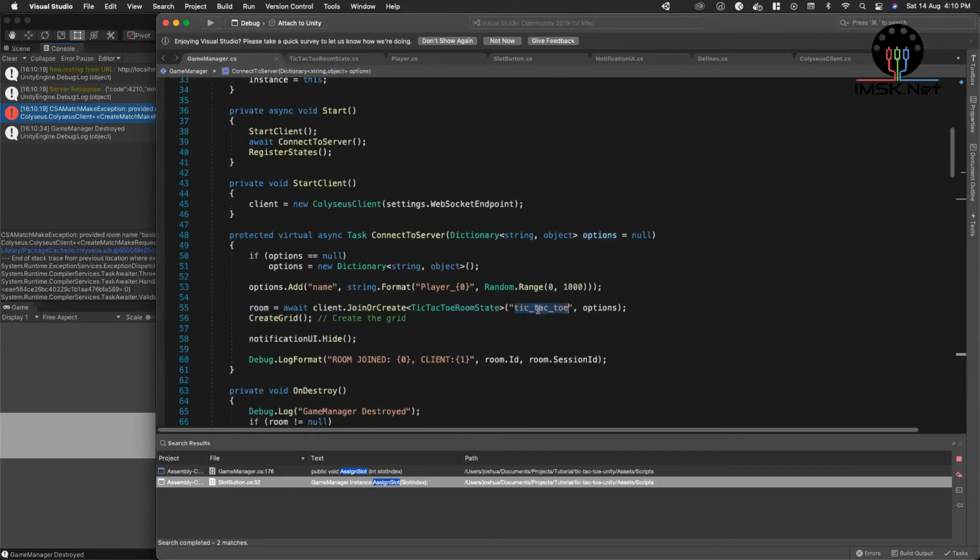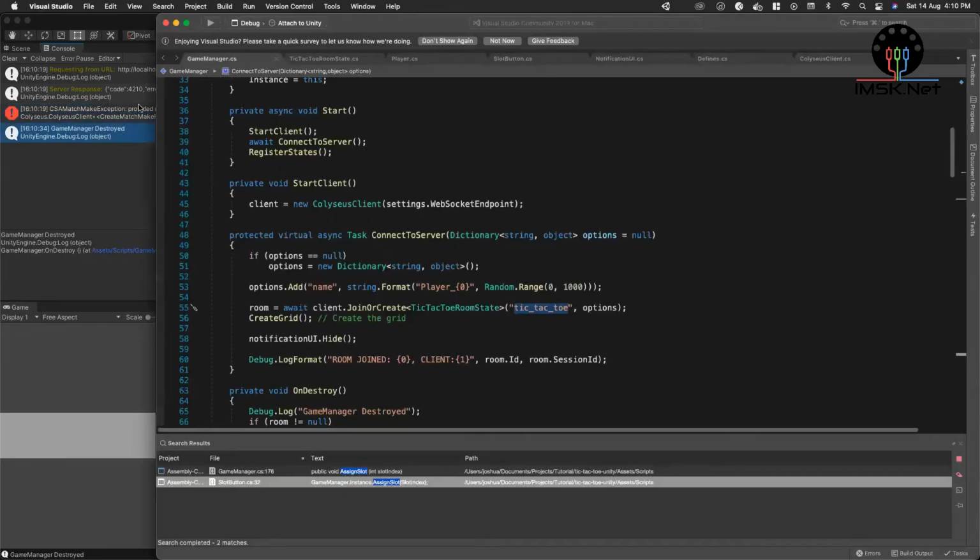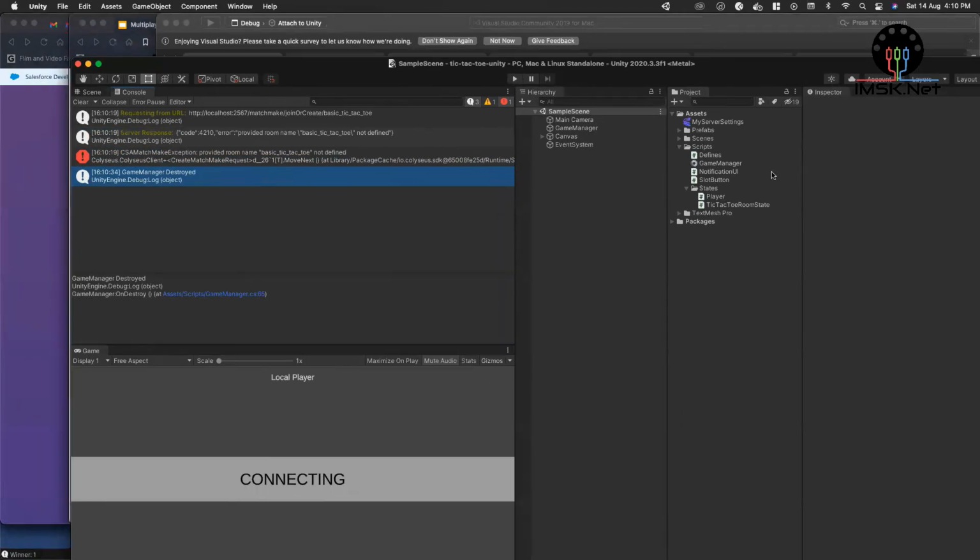So this one. So this room needs to be the same one. Previously, I've been using a different name, so I'll compile that one as well.